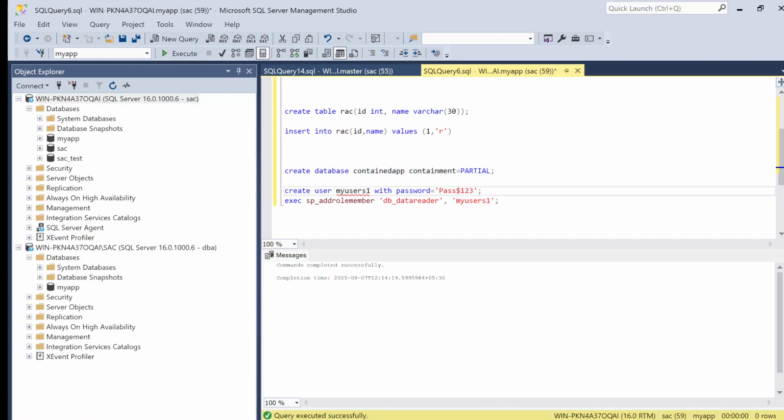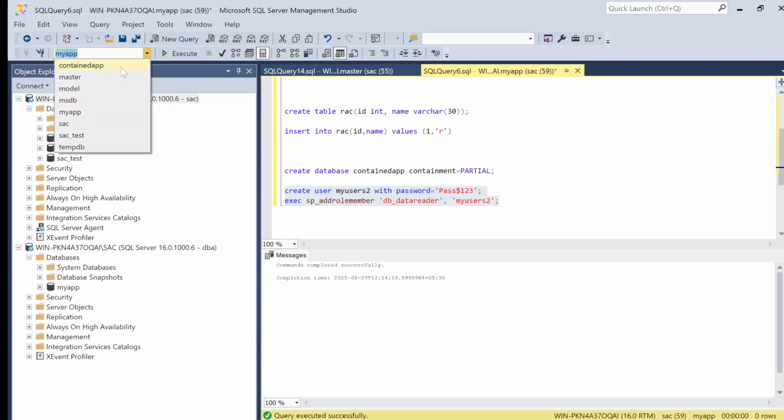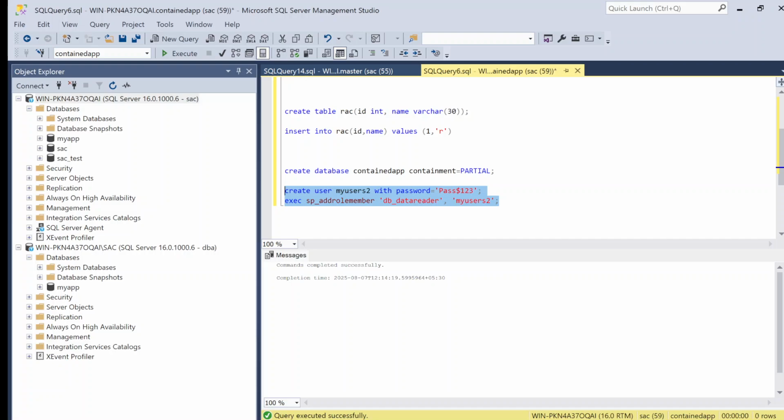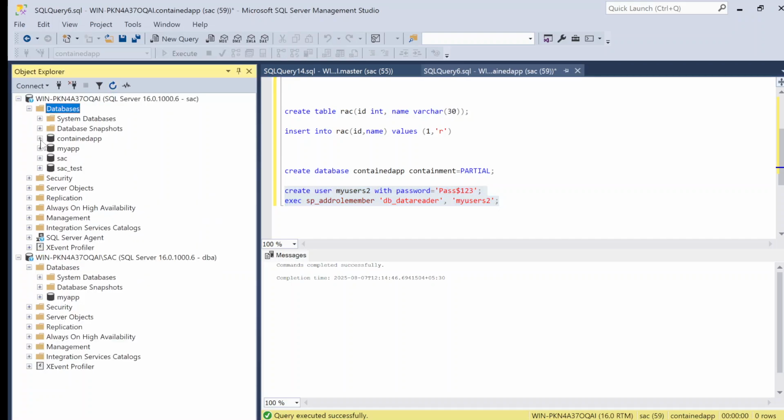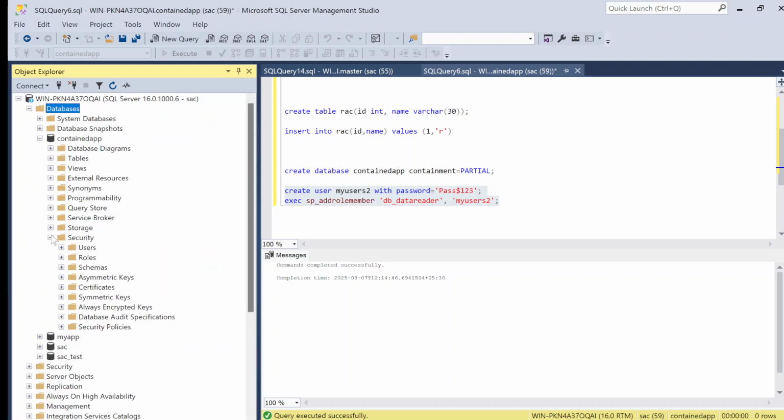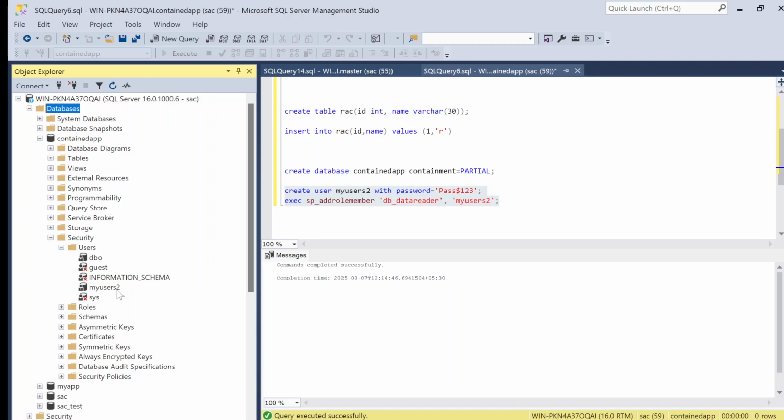Now inside the contained app, I am creating user my users 2 with a password, and I'm giving the data reader role to my users 2. For that you need to go to contained app. Now you execute. So this my users 2 is created. Now I refresh this one. So contained app is there. Under security, users, you can see my users 2 is there.